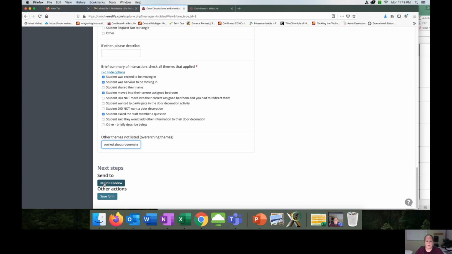So every interaction that you have with the door decoration introduction that you're doing, you're going to log like this. And what I hope you notice as you go along is that it's going to be pretty quick. You're going to pop in, you're going to quickly just be able to click those brief summaries of those interactions and kind of work through that during that move-in period.